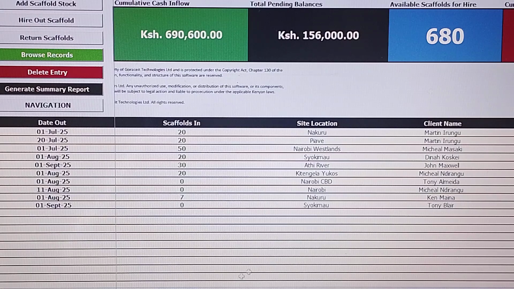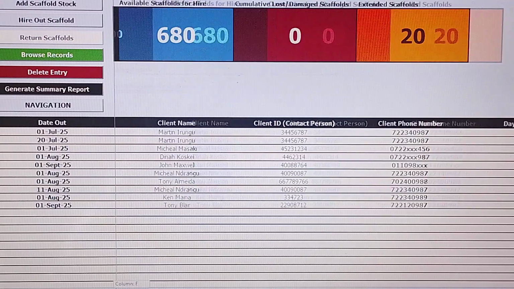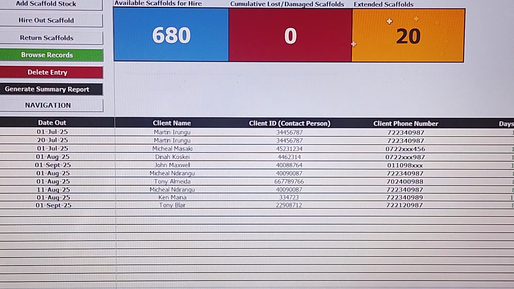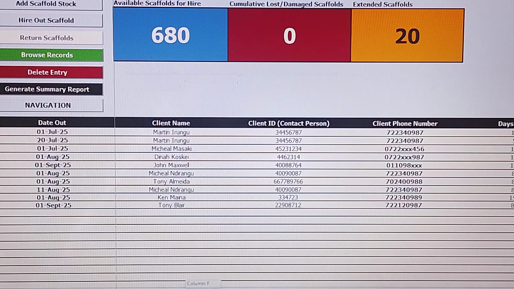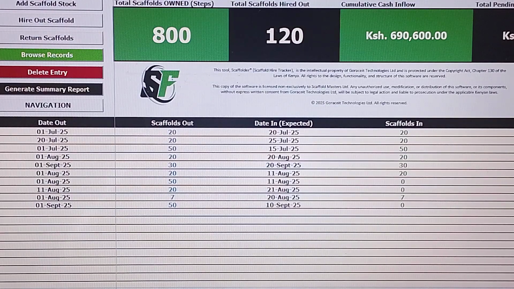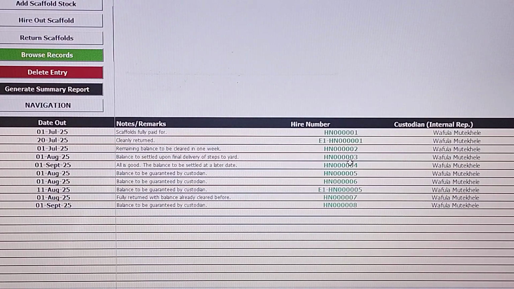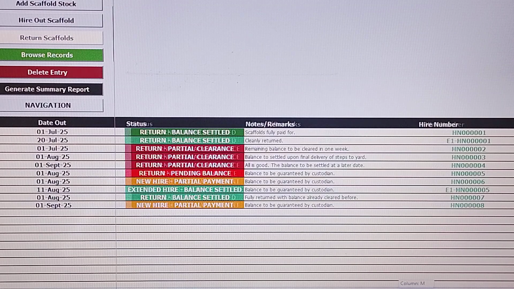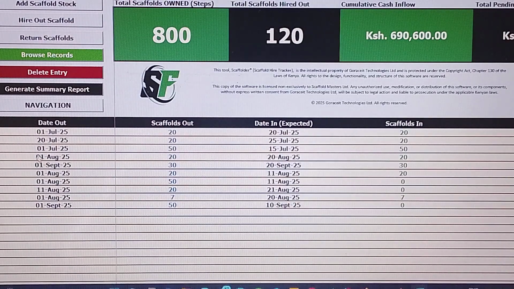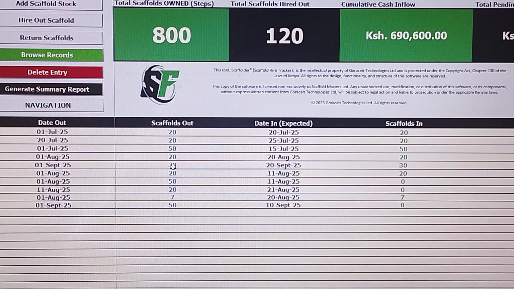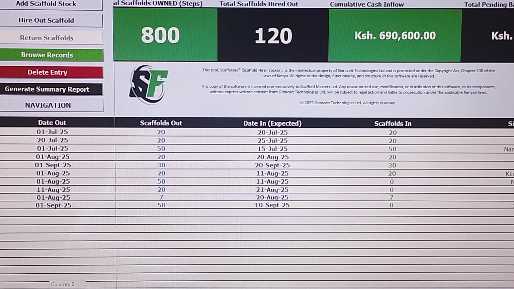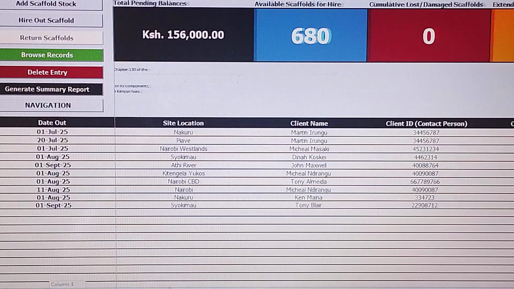You have there 156,000. Now the scaffolds available for hire have gone up to 680, and part of those which are still outside are the 20 scaffolds which were extended. I also want you to see that for HN04, the record details have changed. So this is HN04, for 1st September. You can scroll across to see the details of this record. Number one, so it was this one. So 30 had gone out on 20th September, 30 came back. That was the location.